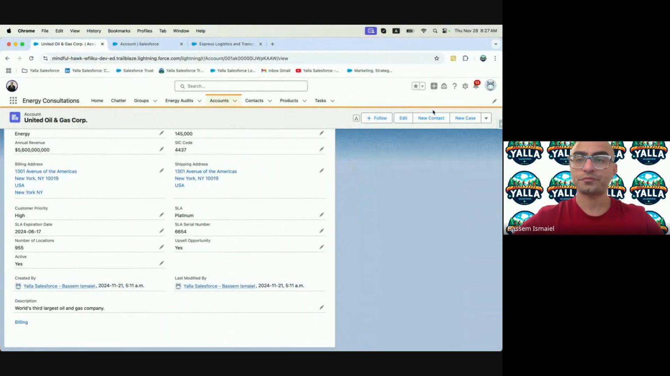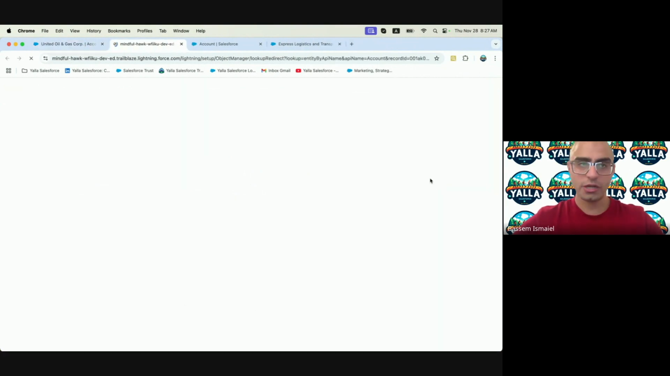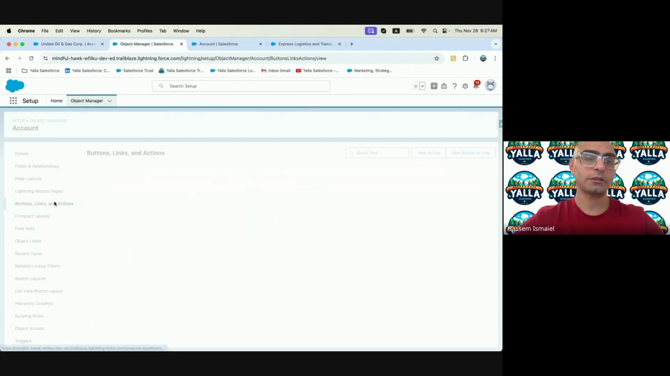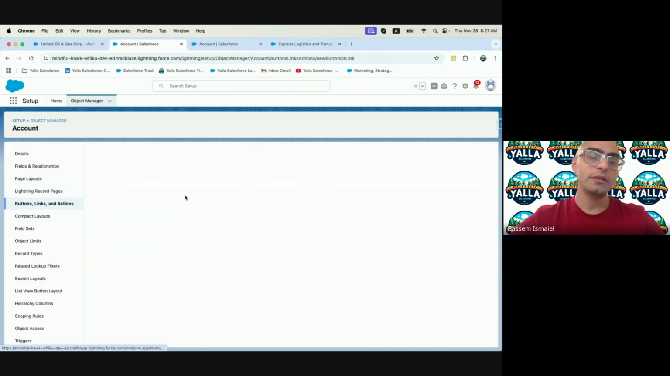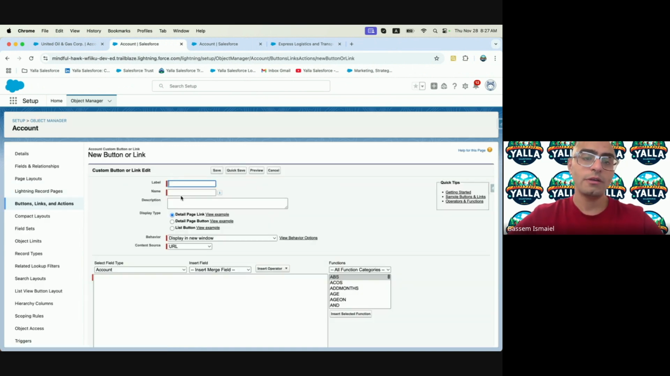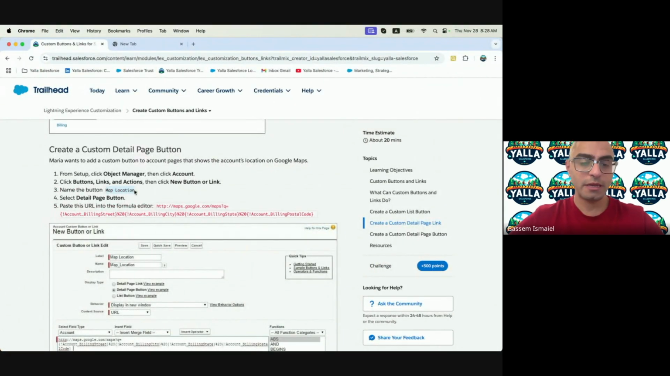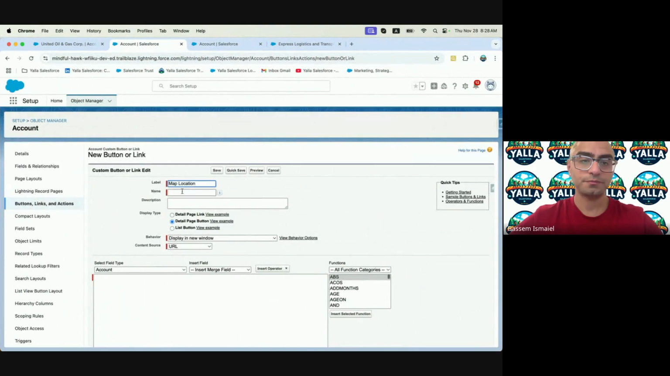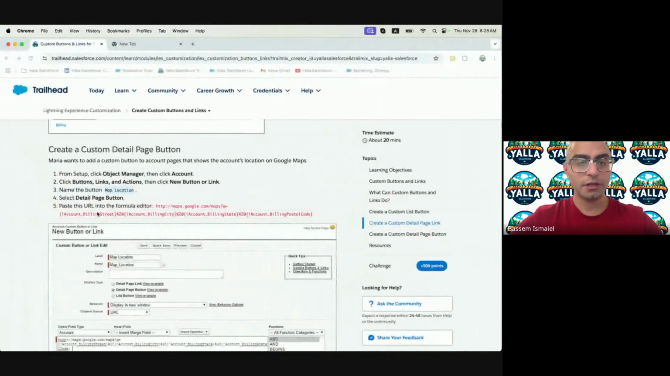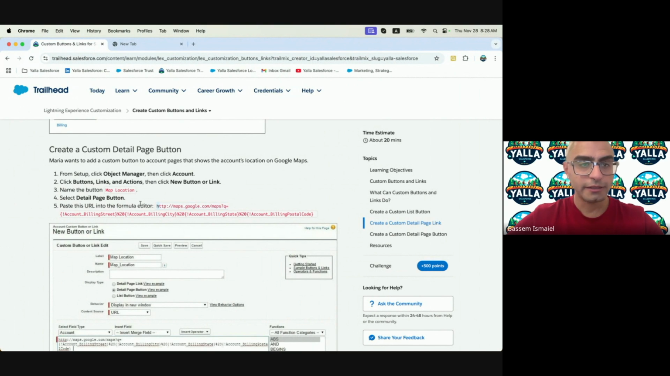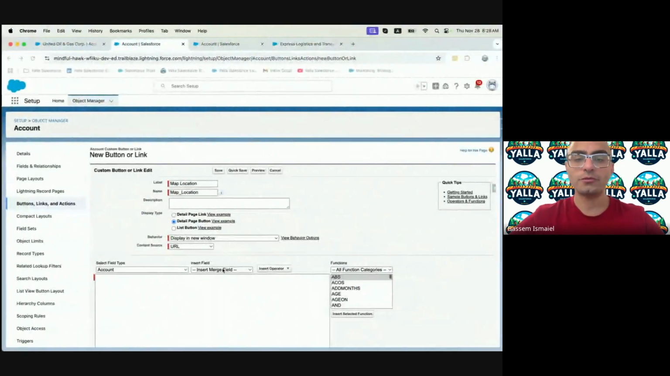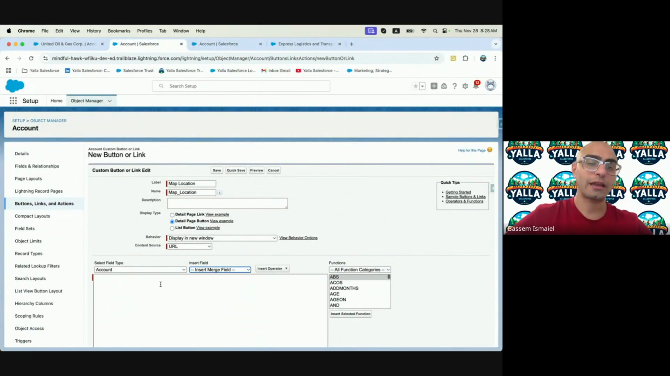So I'll go in here, account, Setup, Object, and I will go for the Buttons, Links, and I will say New Button or Link. Now it's the time for the detail page button. This detail page button will be named Map Location, and the URL will be, it's way longer now. I need to put together the account billing street, billing city, billing postal code, and so on. But as we mentioned before, we have all of this treasure for all the account fields, so I will need to put it just together.